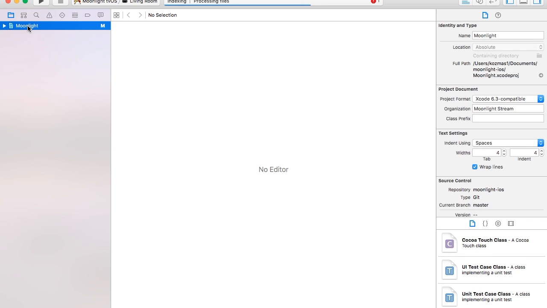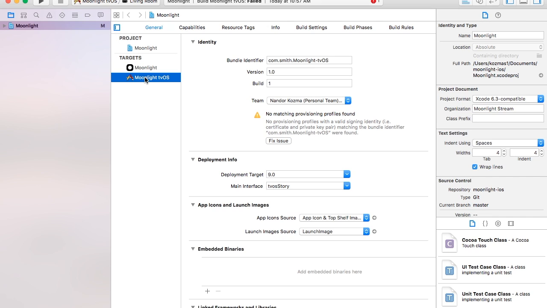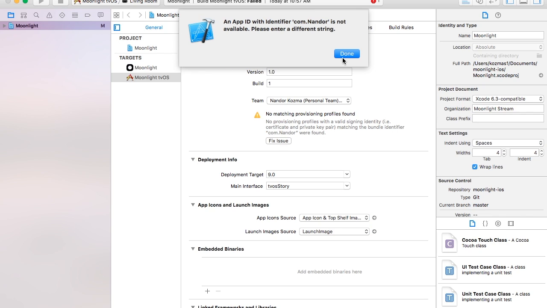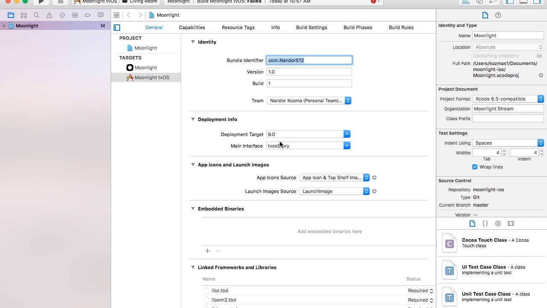And then what you'll do is you'll go over here and click on Moonlight. Make sure you're on the General tab. Go down here to Moonlight TVOS. If this pane right here isn't open, you'll click on this blue icon right here to open it up. And then we'll just go here and we'll delete all this, and I'll just put com.nandor, and we'll fix the issue. There we go, we got it that time. Sometimes you just have to put in different names until it'll take one.